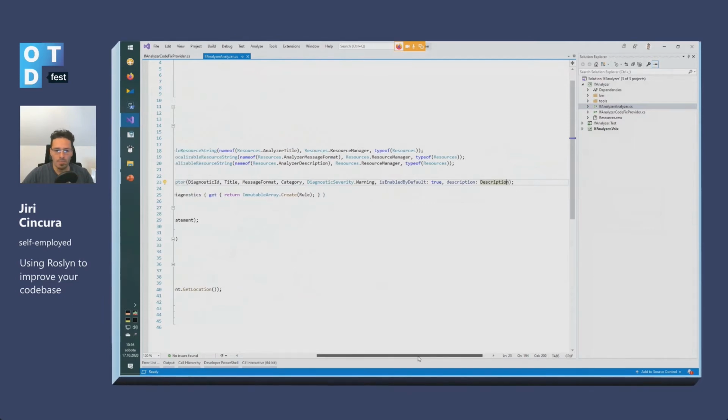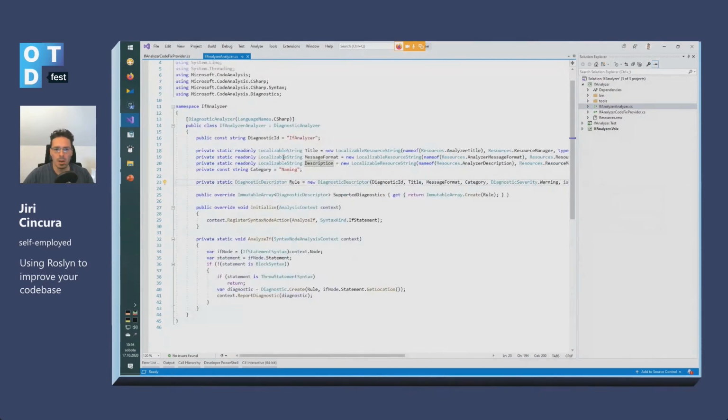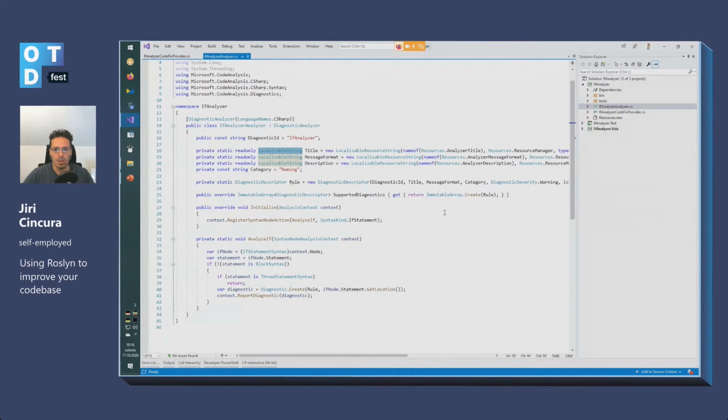All these strings, or in my case, localizable strings, are here on top, but you don't have to use the localizable string. In fact, you can use the normal string because who is going to localize your messages? And I don't know, probably most of the time you want English error messages and all this stuff.